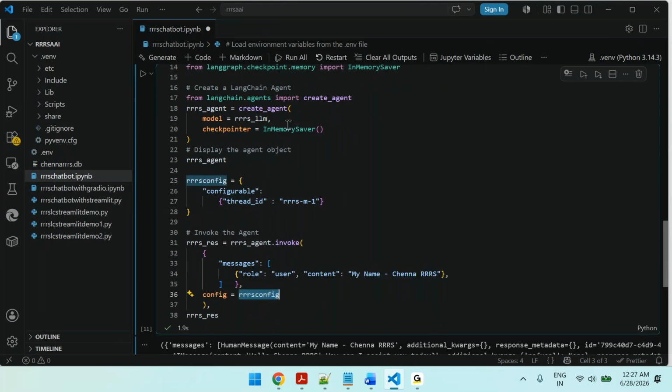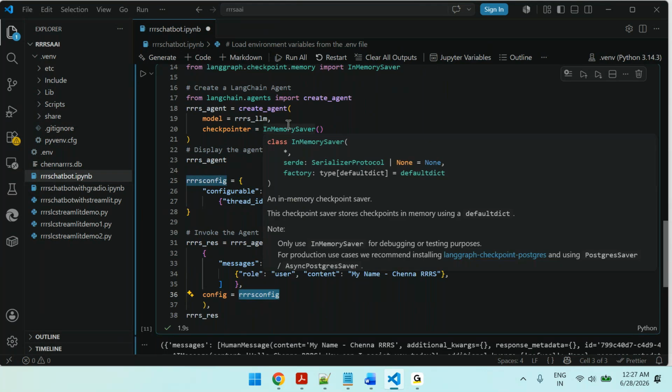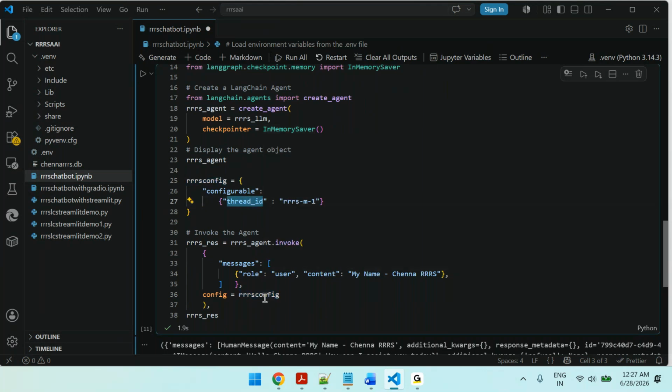That means in-memory saver saves the information, right? It can save your information, it can save my information, it can save Chenna's information, it can save RRRS information. How to retrieve it? Using thread ID. That is what I am passing to this particular request. Now, whenever you want to use this previous information, pass the thread ID. Retrieve using thread ID.